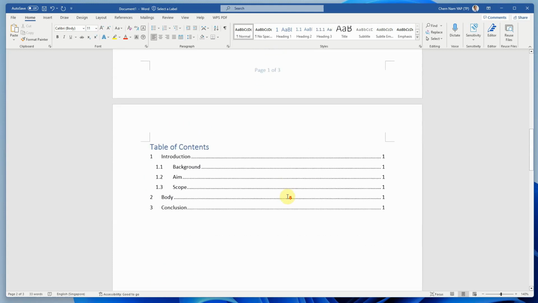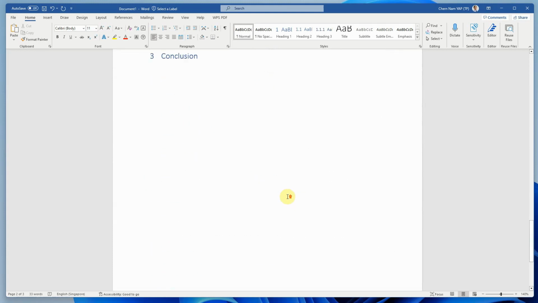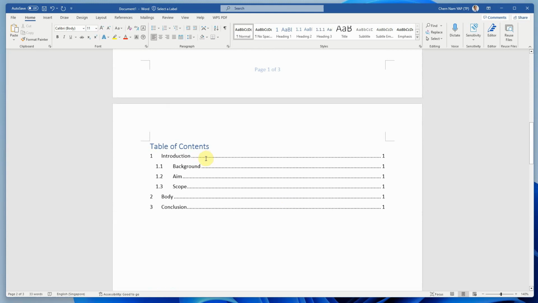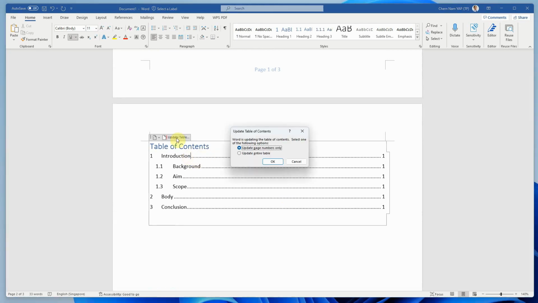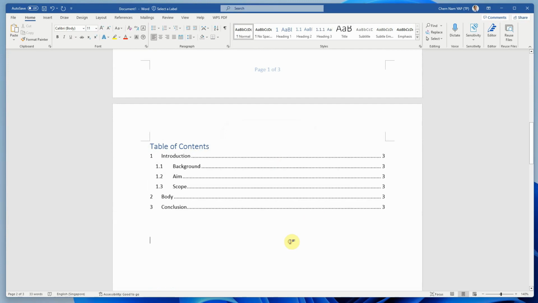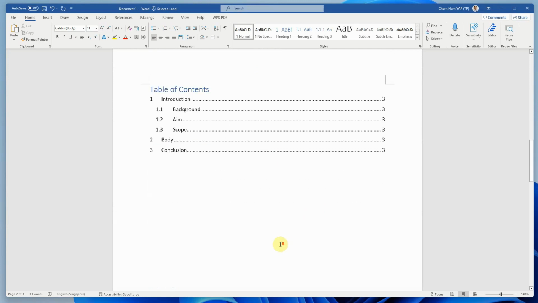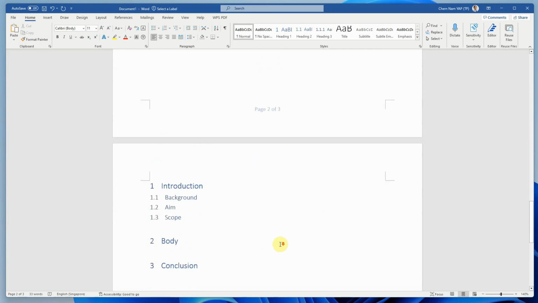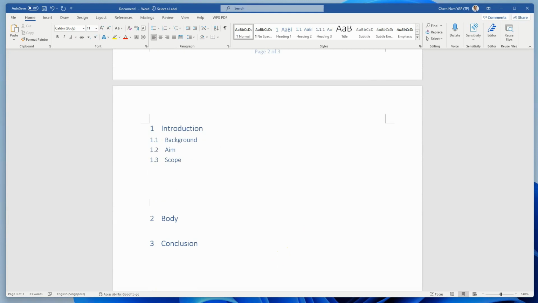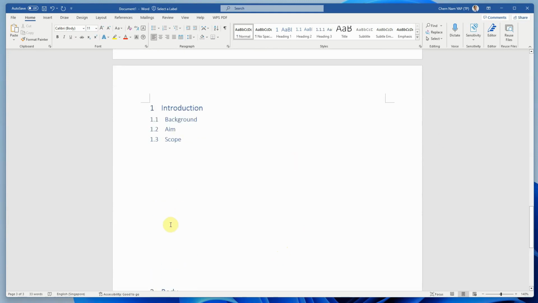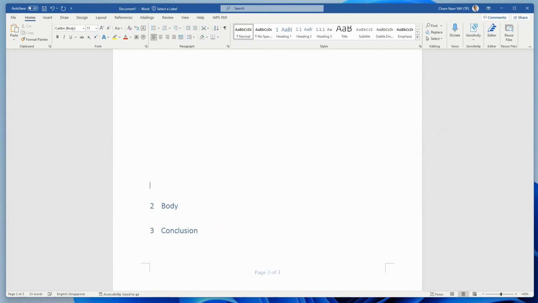Then we go back after we have this. Next, let's go back and update this table content. Update table. Okay, update the numbers on it. So introduction is page 3, and the rest are all page 3. So we want to have body as page 4. Okay, so we can see that there are some differences. And conclusion is page 5.